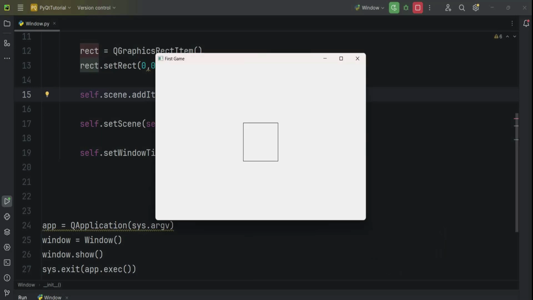In the previous video we have created our first game window using QGraphicsView. Now what we want to do, we want to talk about keypress events in this video. So we will create our custom events. Also we will create some changes. We will create our own custom player.